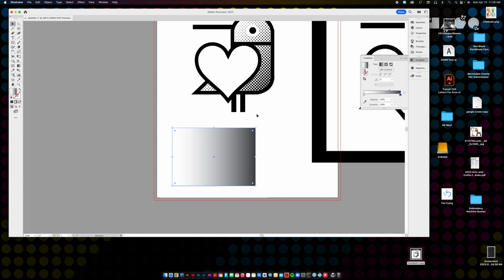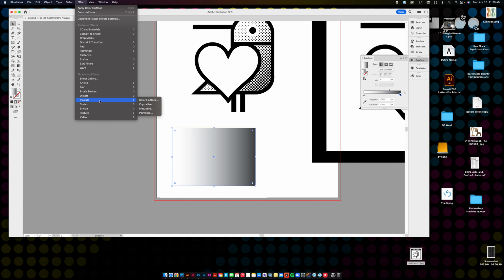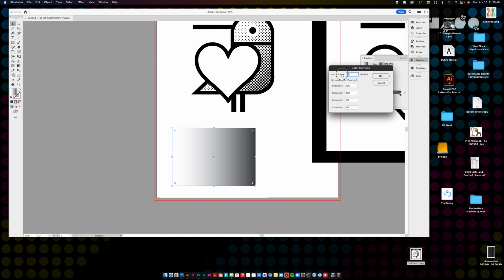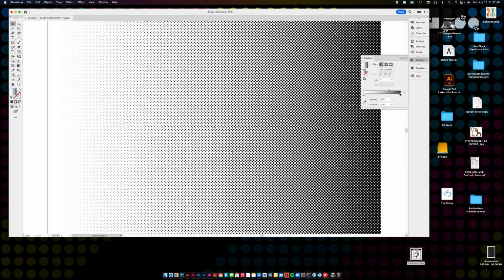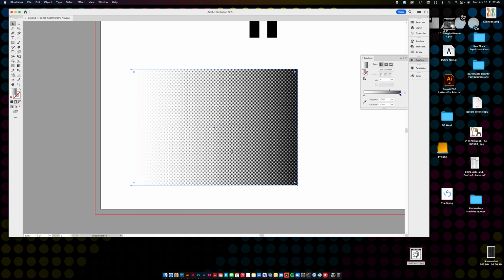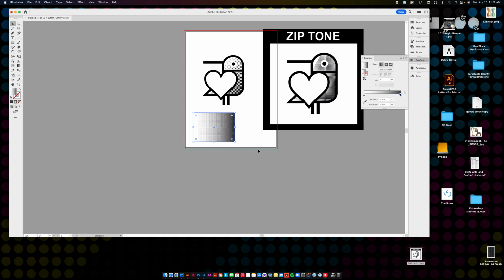What happens if I go back here and go to Effect, Pixelate, Color Halftone, and I change these sizes to 5 and hit OK? What you're going to get is much smaller circles. They're there, but they're much smaller. So that's what that size is. That's the size of your largest pixel. Okay? If you have any questions, let me know.